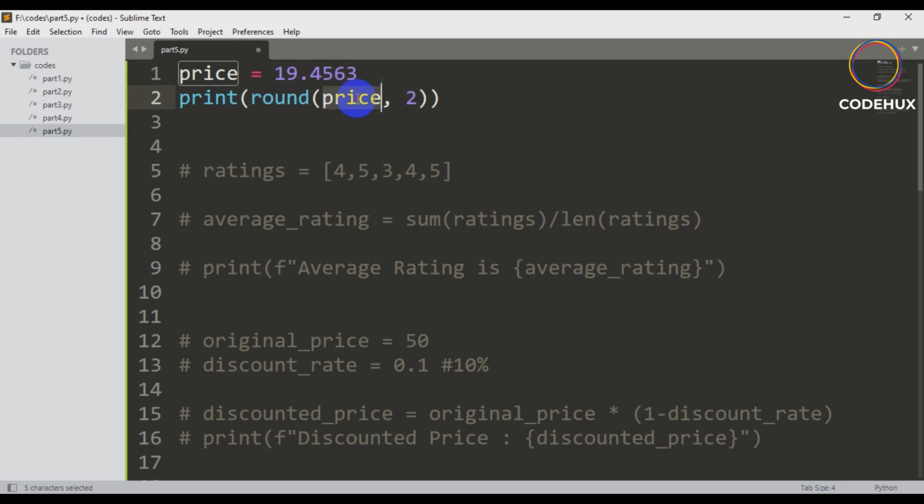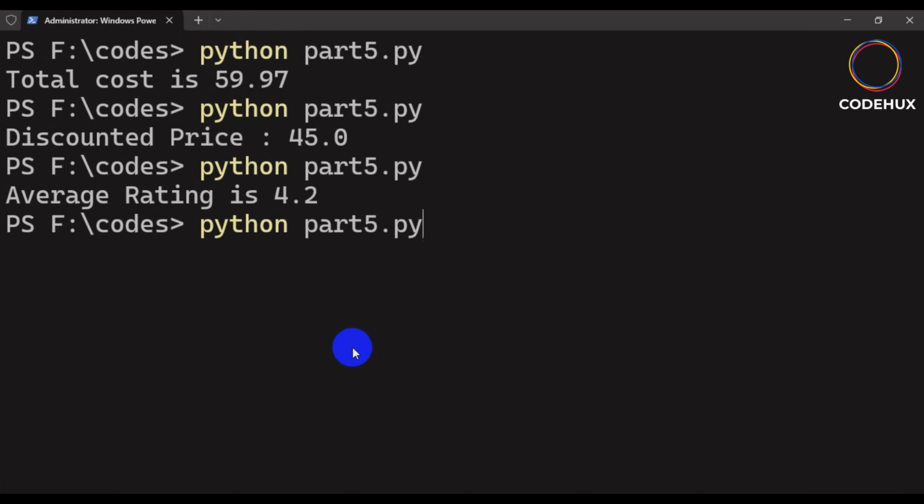So when you pass these 2 arguments, you have price. So you put price here. How many places of decimal? 2. You put it like this. Let's save it and run it. You see what the output will look like.